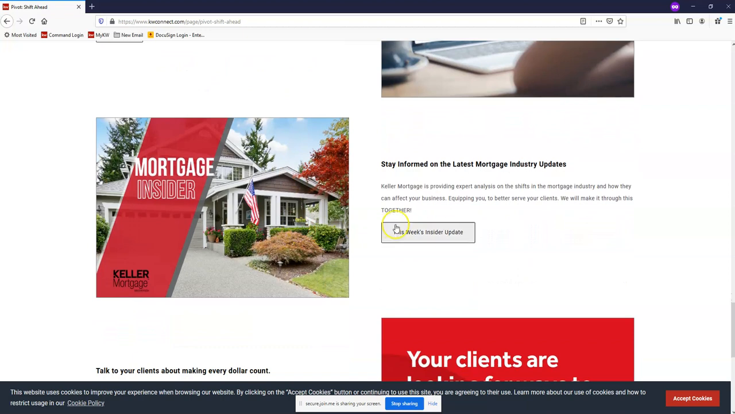Scrolling down a little bit more, we have the Mortgage Insider. That's going to give you some information on Keller Mortgage, updates, how to make sure that you're implementing that in your marketing materials. As a Keller Williams agent, you guys have access to all of their marketing materials as well. This is just going to show you how to make sure that you're using it to the best of your ability.